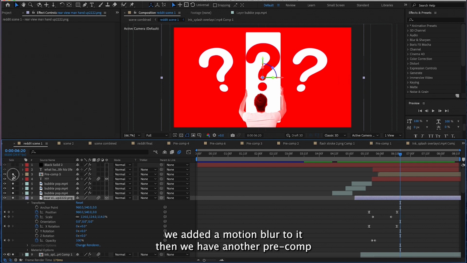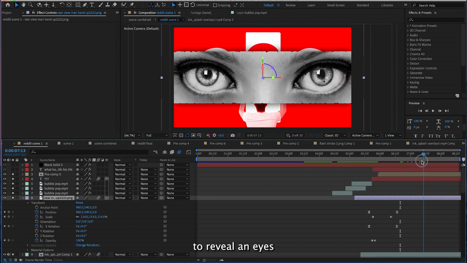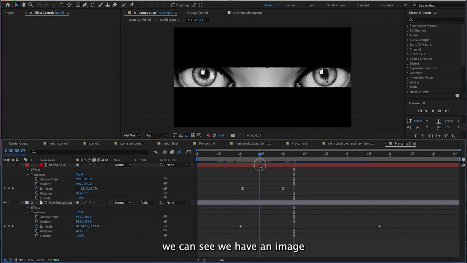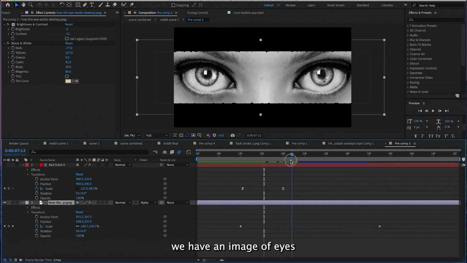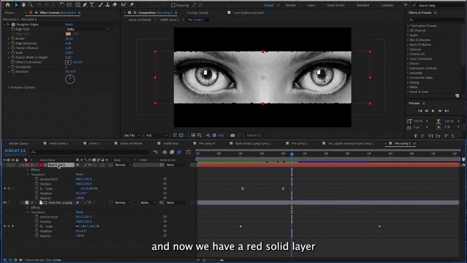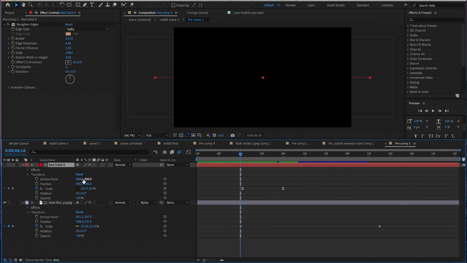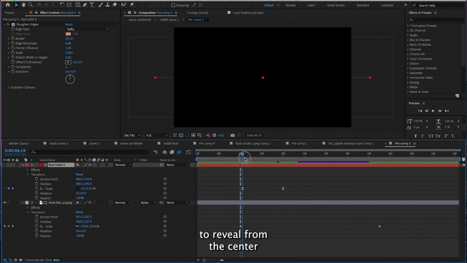Then we have another pre-comp here that opens up to reveal an eyes. So let's open the pre-comp and see what it can do. So this is the pre-comp. You can see we have an image of an eyes here, and then we have a red solid layer. It doesn't really matter the color, that was animated to reveal. You can see we have the scaling animation, that we have this unchecked to reveal from the center.